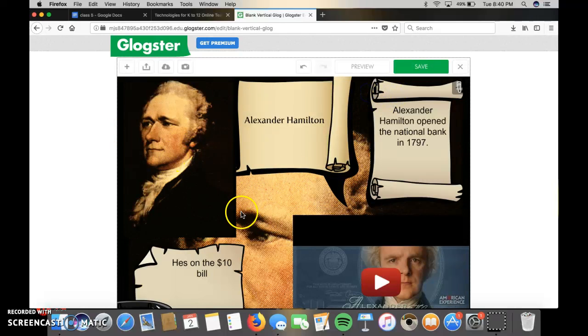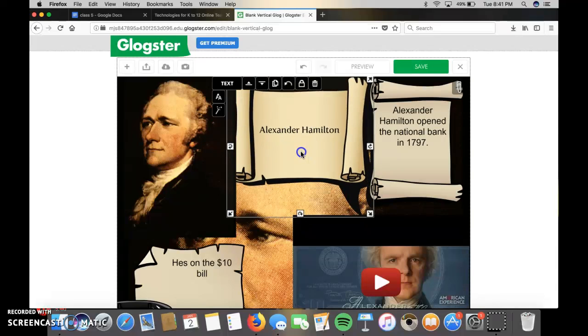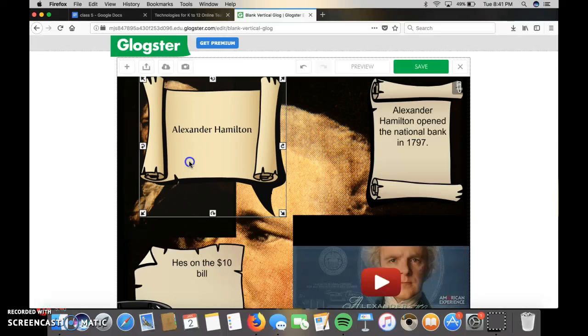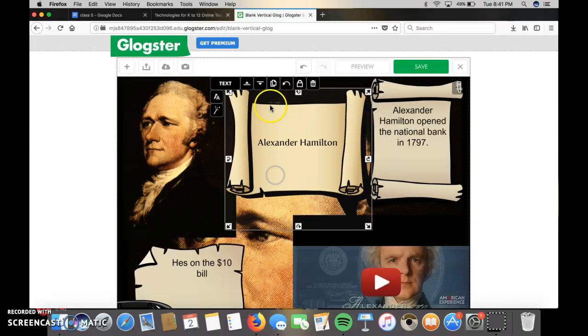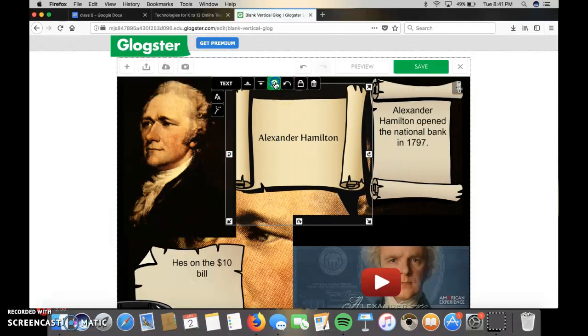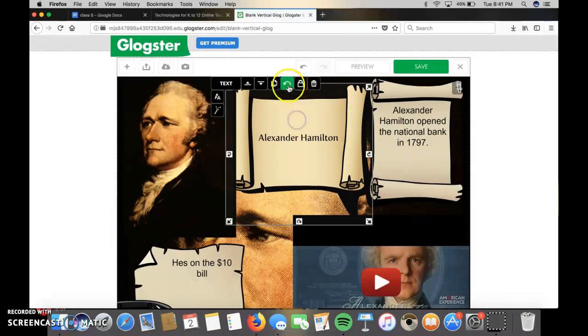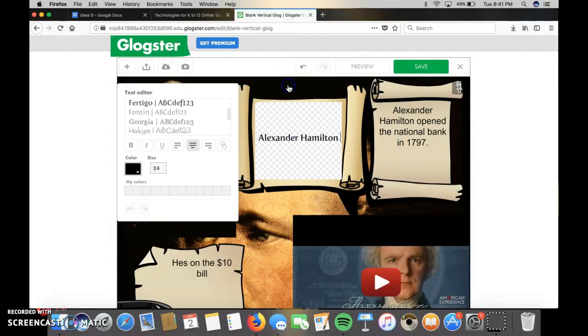So here, as you can see, you can move these around freely. You could fix the text. You can bring it up front. You can send it back. You can duplicate it. You can rotate it. Oh, you can't. You can fix it.